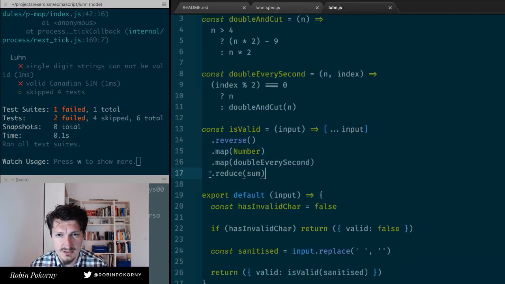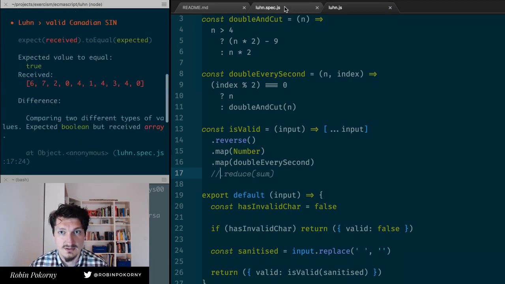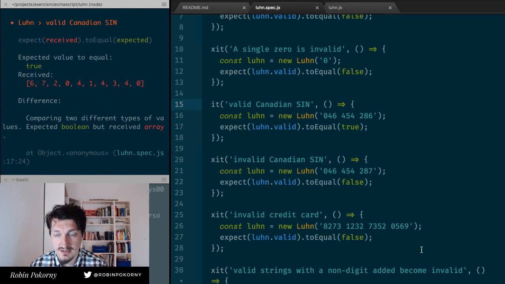We can return the array without being summed, and we can see all the digits and compare them to how they should be. So the first one is 7 times 2 is 14 minus 9. That should be 5, right? Okay, I maybe did something wrong. 8 times 2 is 16, minus 9 is actually 7. Yeah, it's good.